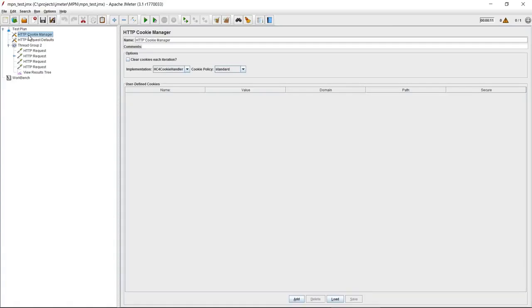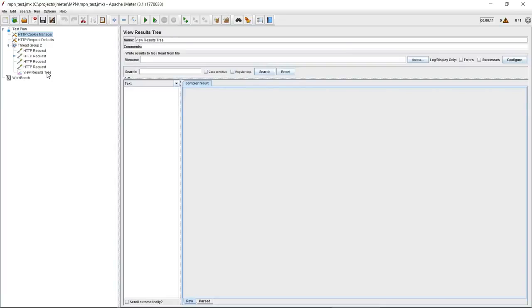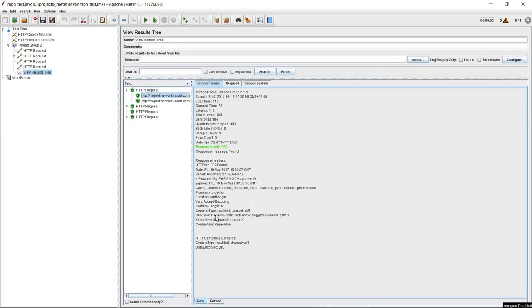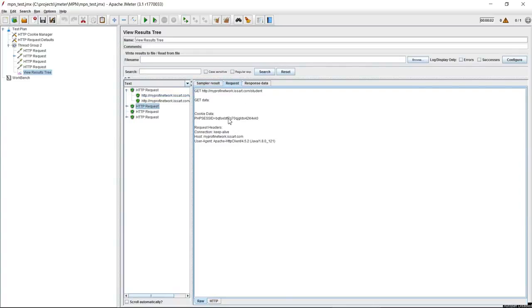Each JMeter thread has its own cookie storage area, so if you are testing a website that uses a cookie for storing session information, each JMeter thread will have its own session. Note that such cookies do not appear in the Cookie Manager display, but they can be seen using the View Results Tree listener. Let's launch a demo test plan and see how the cookies are passed. We can see that the response of the first HTTP request contains a PHP session ID cookie that is sent from the server, and that the following HTTP requests contain exactly the same cookie.